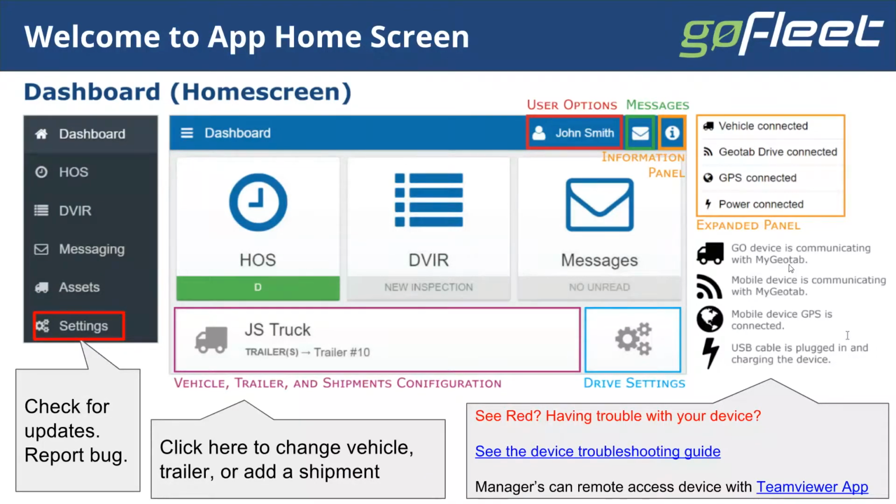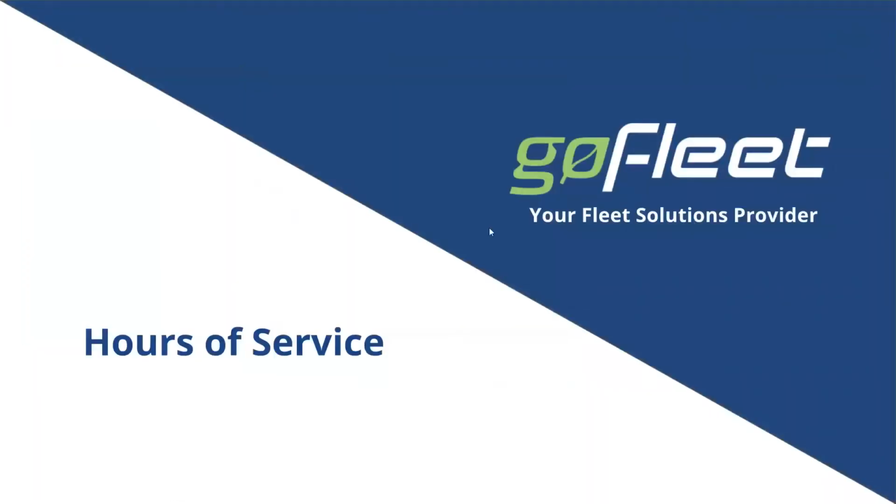And you can read some of the other ones, but the device needs to be plugged in on the vehicle, of course. So if there's a problem with the device, then this one will be red as well. And there's a troubleshooting guide here you can access. And like we said before, the TeamViewer app also allows you to remotely access the screen.